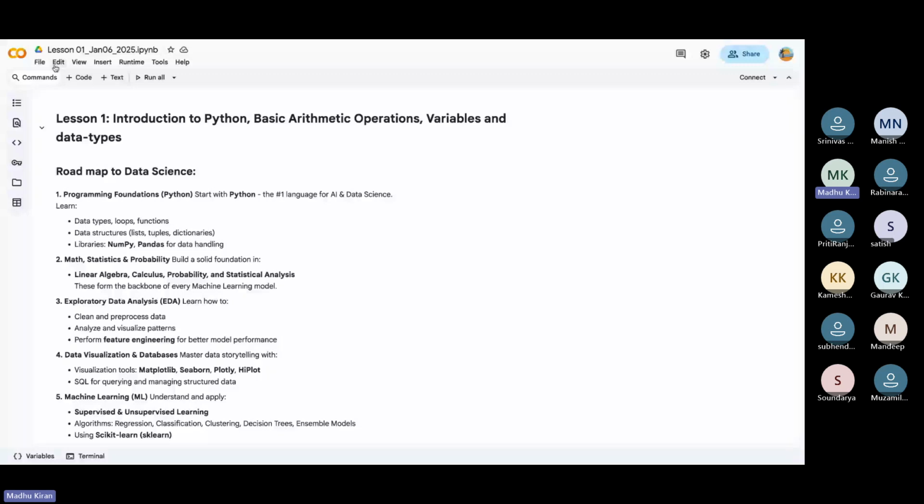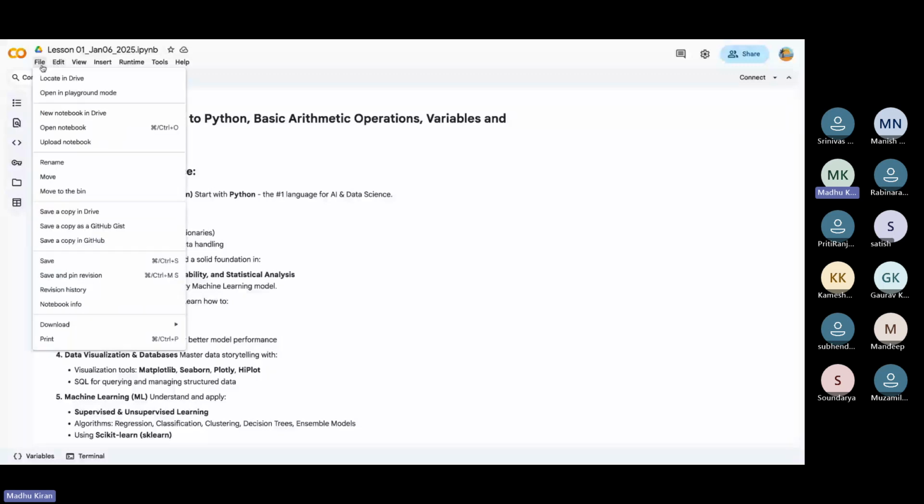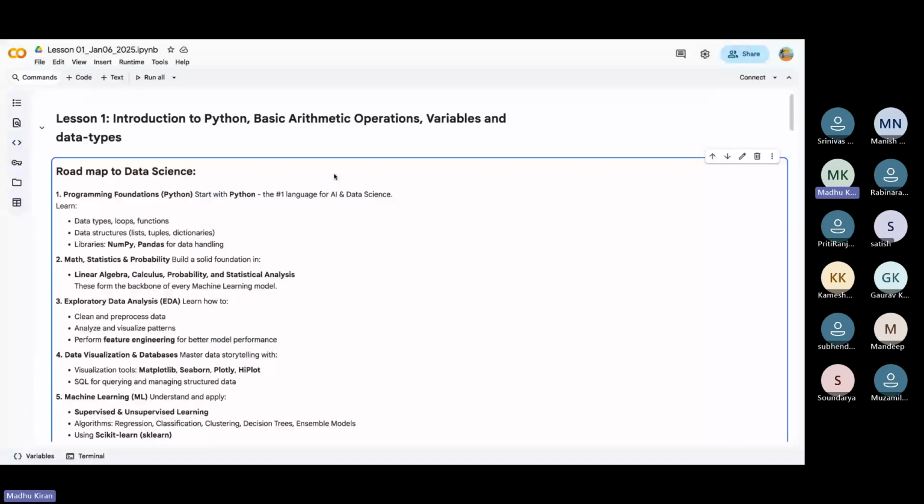So I expect you to go to this file section and click on save a copy in Drive. So if you all already opened this link, then go to this file and click on save a copy in Drive. So your copy gets automatically saved onto your Google Drive. So once that document gets saved into your Google Drive, after the class also you can access it from there.